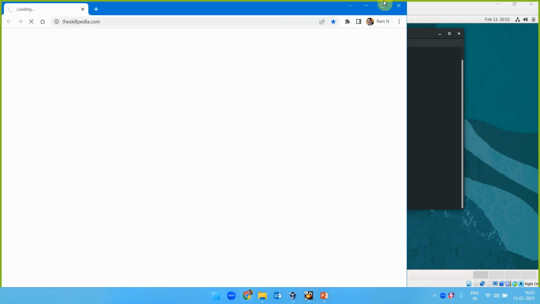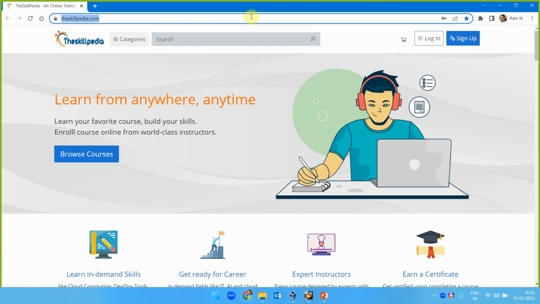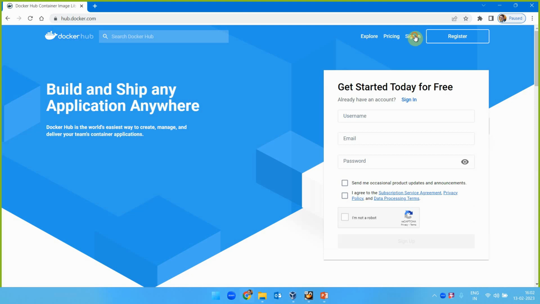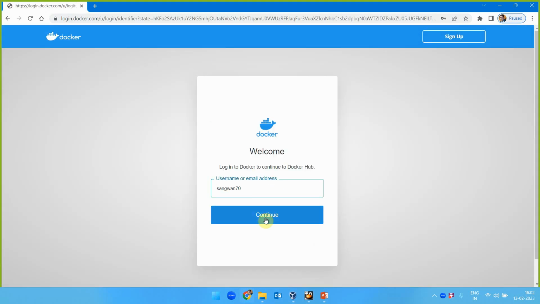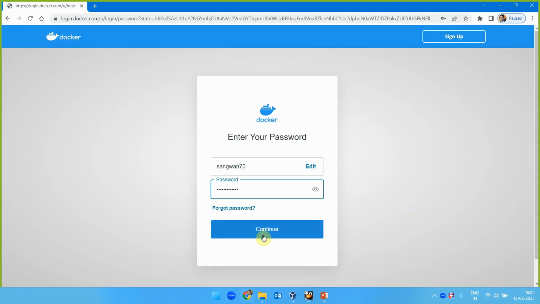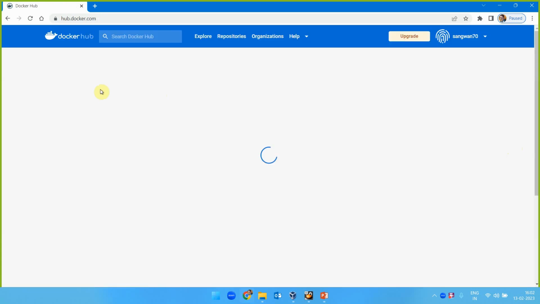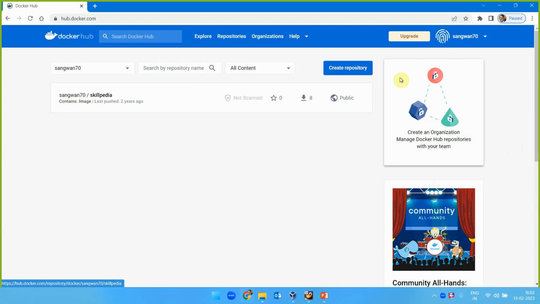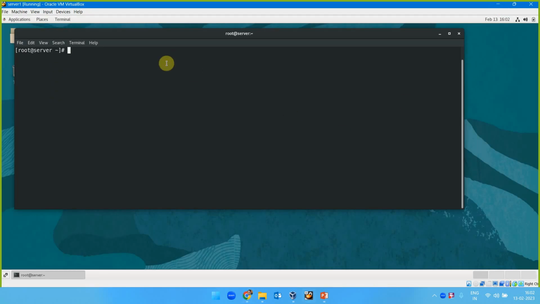So I'll show you my login account on Docker Hub. The URL is hub.docker.com and I'm going to sign in and I'll show you. This is my user ID and the password, and you will see that I have only one repository here. So I'll not create any repository. I will be creating the repository directly by pushing image from my local system.